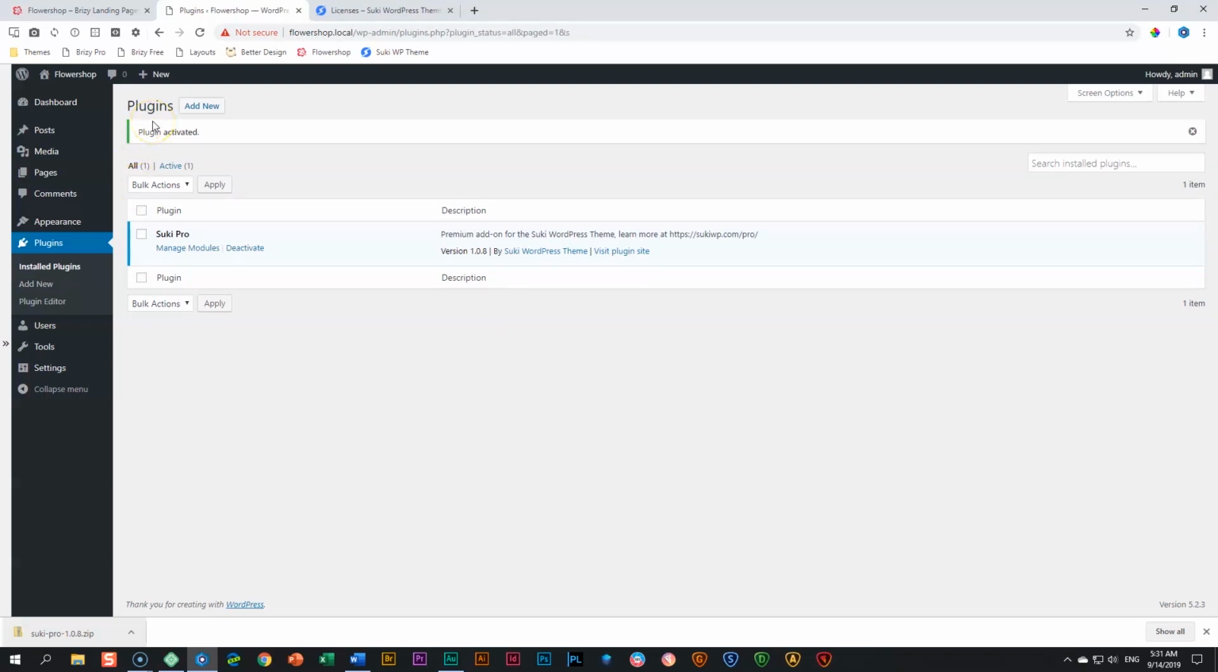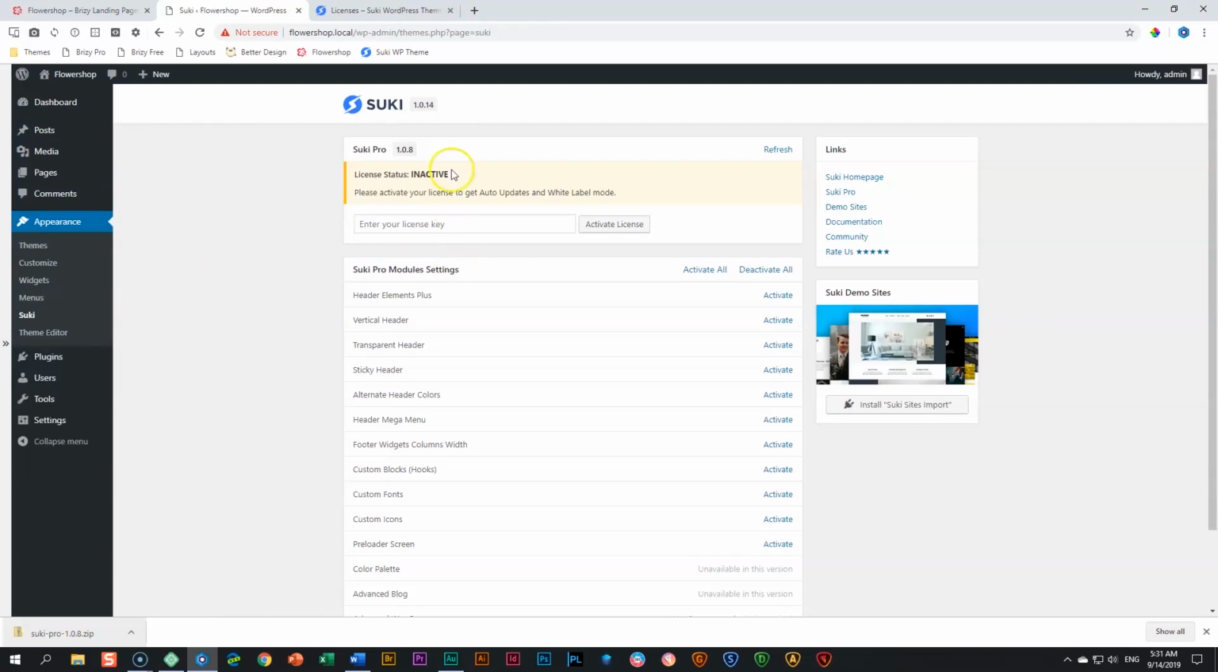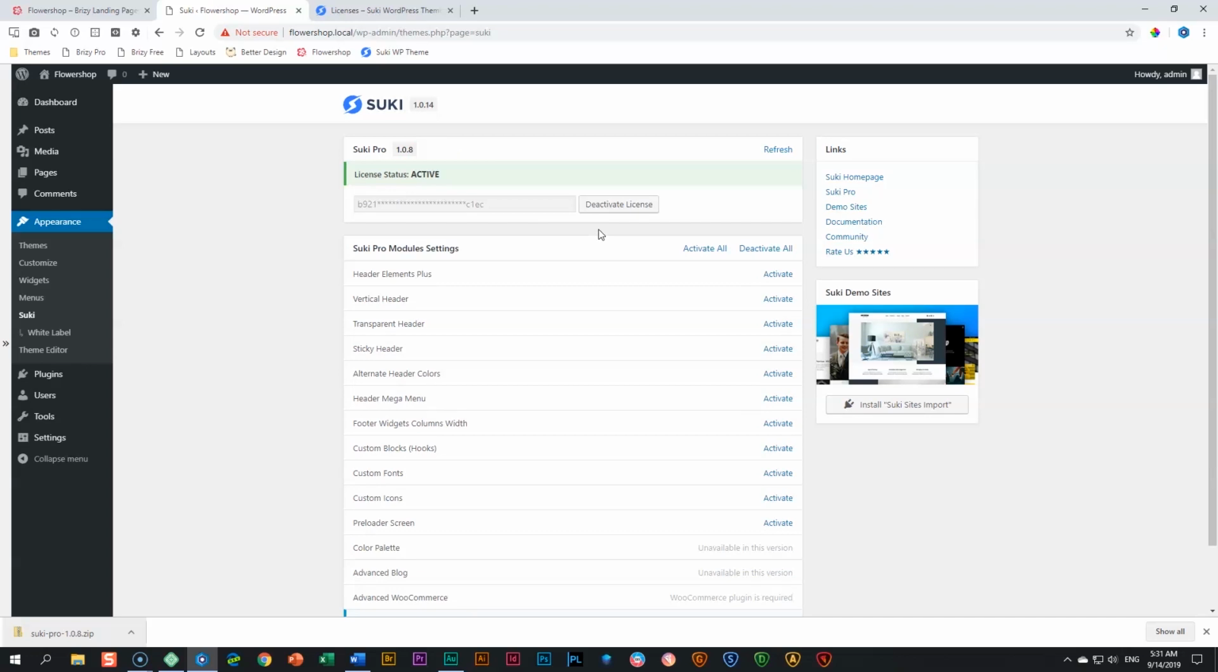And then we just need to go over here to appearance. We go to Suki, and then over here, you have to enter your license key and activate it. License key activated, and there's a number of things here, like the transparent header and sticky header. These things we will work with at the end of this tutorial. So I'm not going to activate them now. I just put Suki there.